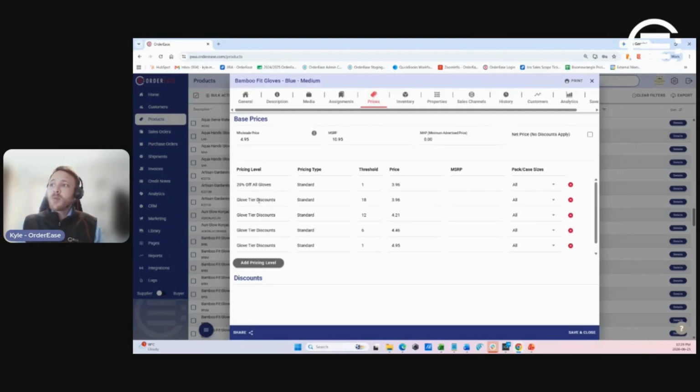And another good example below is the tier discounts. Order 1, it's $4.95. Order 6, it's $4.46, 12, 18, and so on. And as your buyer orders more and more of that product, they'll actually get a little check mark next to the price tier as they look at a product to see, oh, we're moving along through the different tiers.